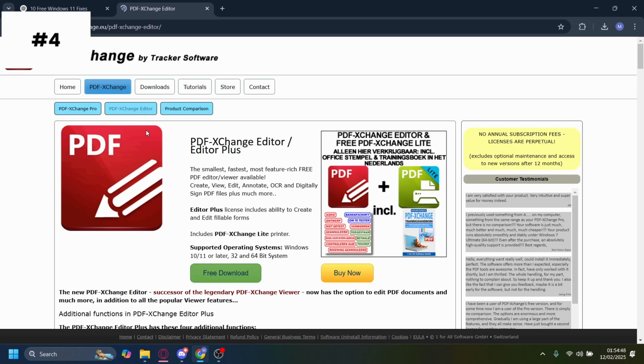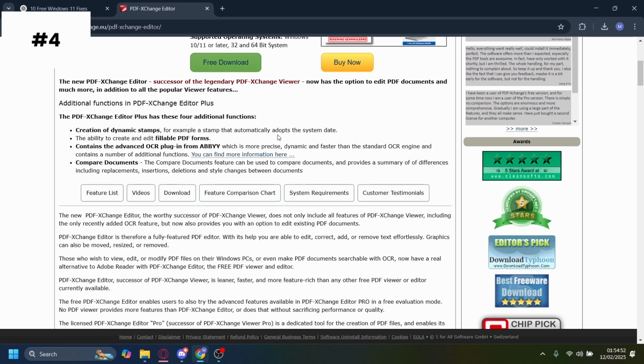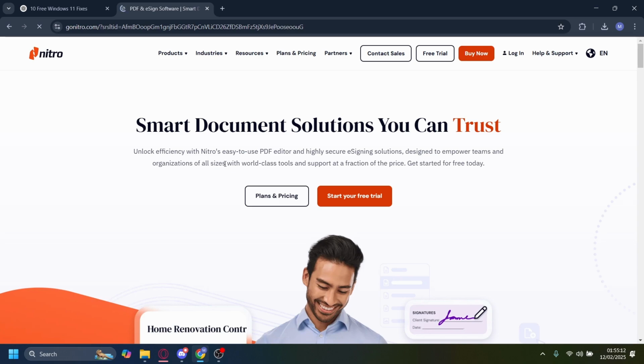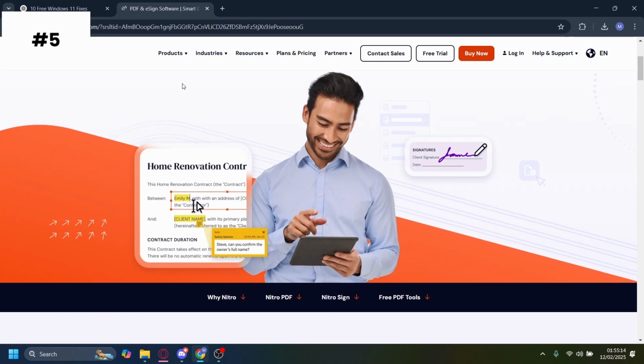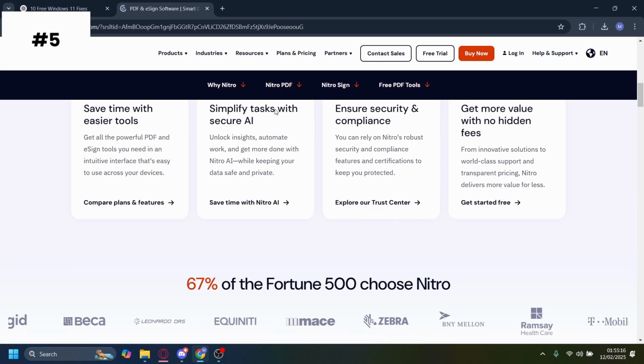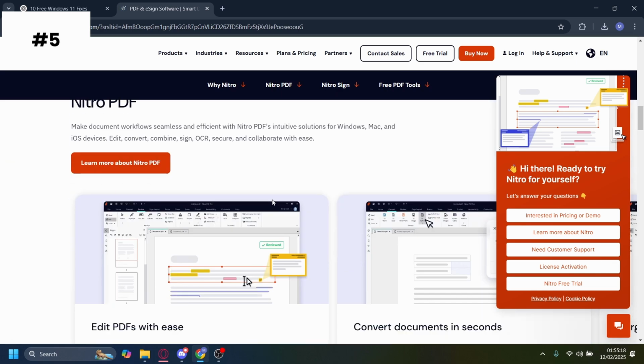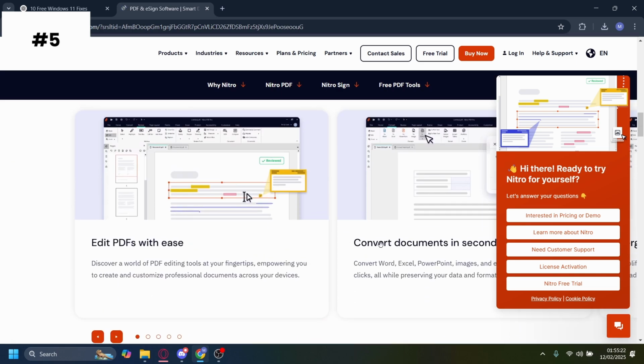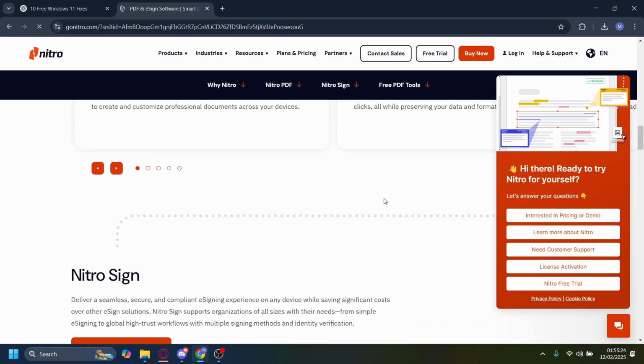The next software I'm going to show you is called the PDF-XChange. Now, this is especially good if you want an OCR function or you want to edit the text within the PDF. So, PDF-XChange. If you want to download it, just search up PDF-XChange on Google. The next one I'm going to show you is called the Nitro PDF Reader. Now, this is especially good if you want to convert PDFs or create PDFs as well, right? So, edit PDF with ease and convert documents in seconds.